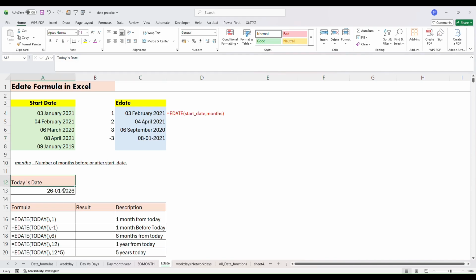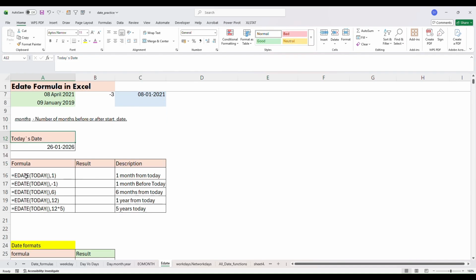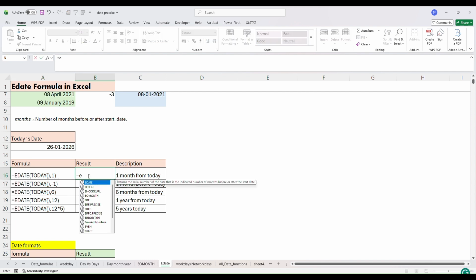Now, from today's date, how can you calculate the EDATE? There is a simple formula here. If you want to calculate the EDATE from today's date, we'll enter the formula here. EDATE is equal to EDATE TODAY and 1. That is 1 month up from today. So we'll enter this formula and see how it works. EDATE, and give the start date as today. Give a comma, and then after that enter 1 month, since we want the date after 1 month.